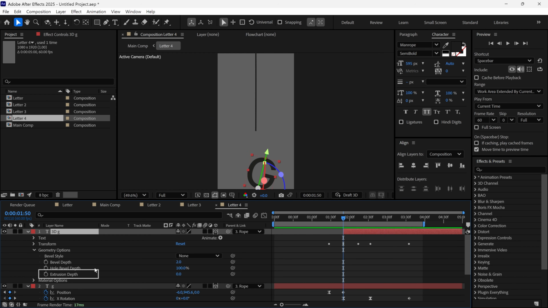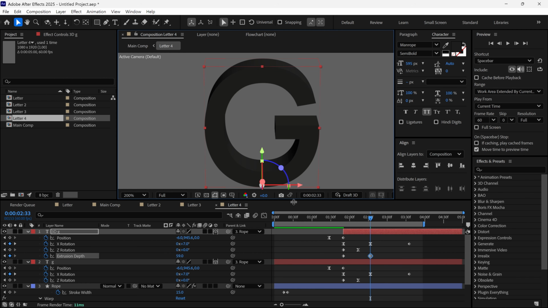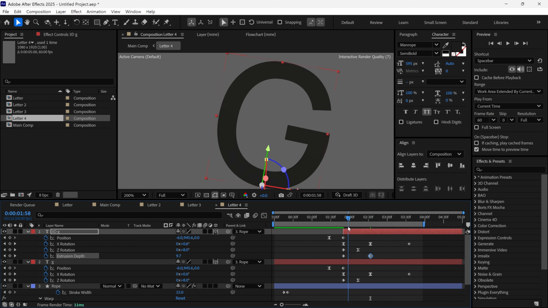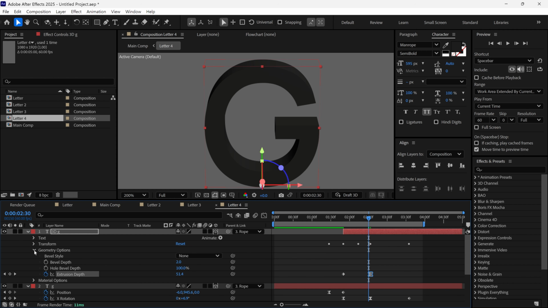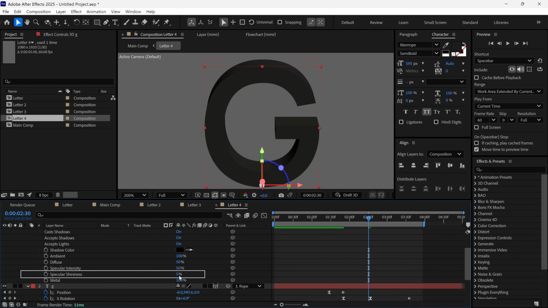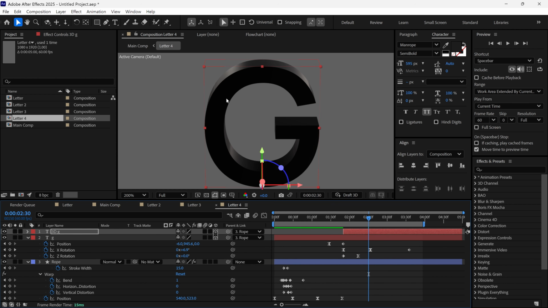So here first, I add a keyframe on the extrusion depth property. Then I go forward into the timeline like this, and then I increase the extrusion value. So you can see our text becomes thicker, and now it's looking like a natural 3D character. Now I'm going to enhance this design. So I open the text property once again, then I open the material options, and here I increase the specular shininess to 100%. And now the letter looks pretty good.